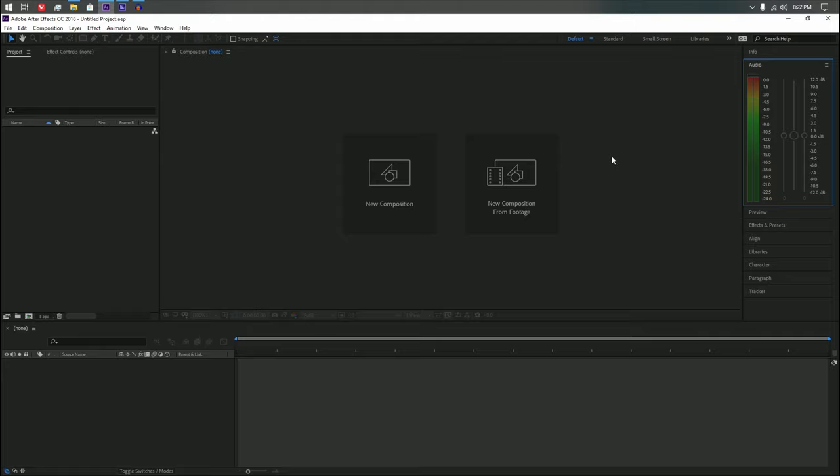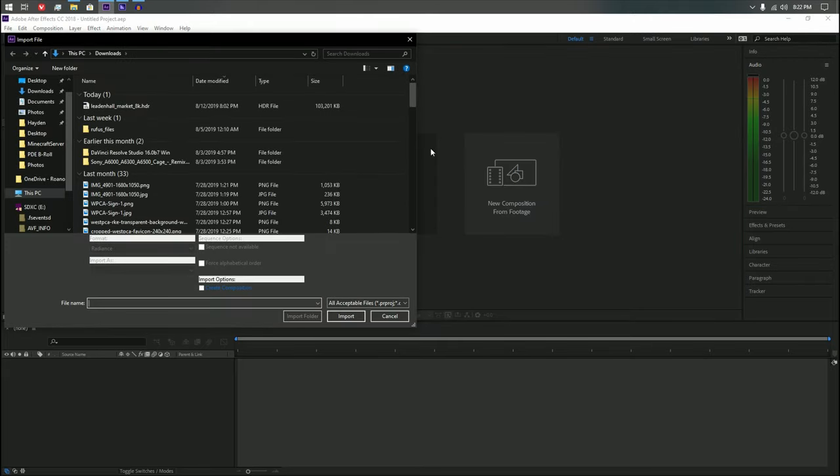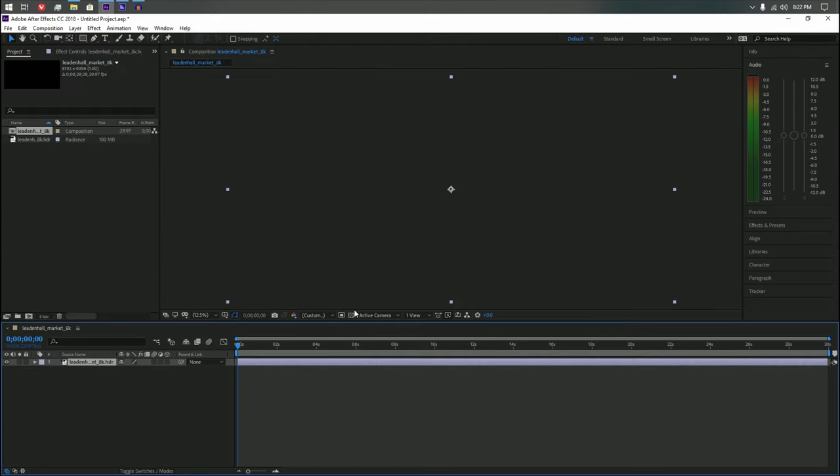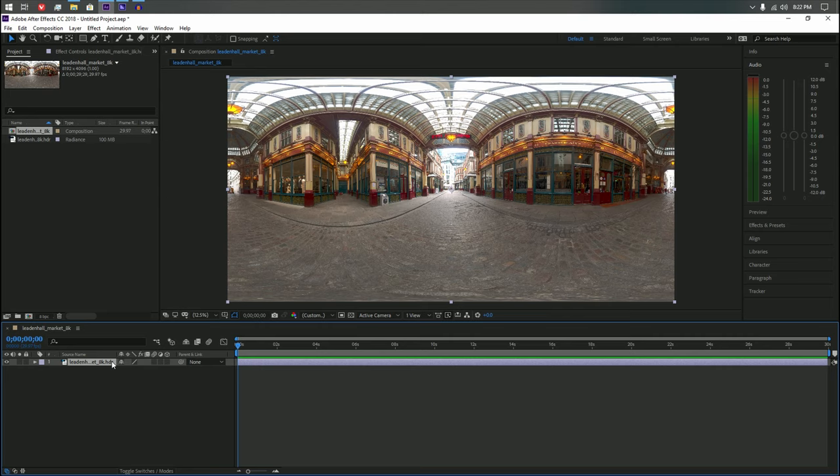Hello there. Today we'll be learning how to convert 360 video for use in a Star Lab using Adobe After Effects. So to begin, you will click New Composition from Footage. As you can see, we will import our file, in this case an HDR, as a 360 image. And as a result, this will create our composition with our footage already inside.